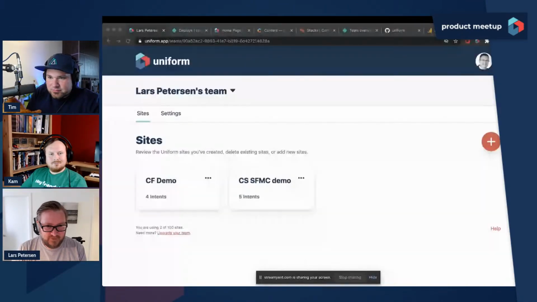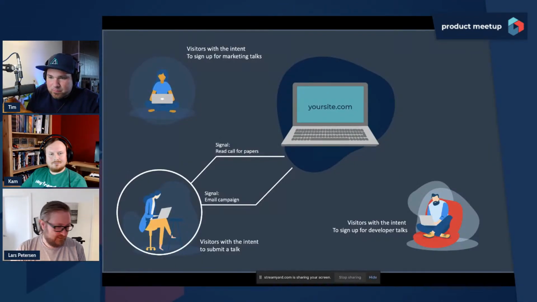Let's talk about personalization. So Lars, how about you share your screen and we kick this off? Sure thing. Let me just click the right buttons here. Alrighty, share screen. Here we go. Perfect. There it is. Perfect. Cool.